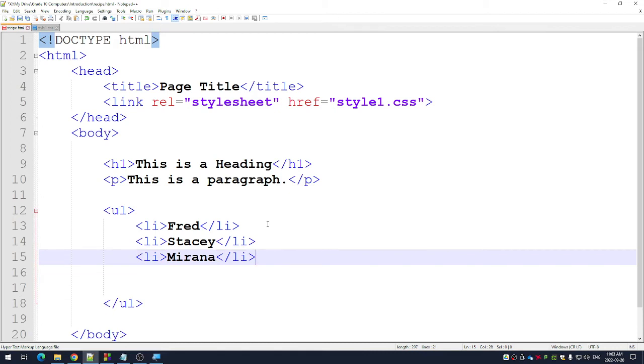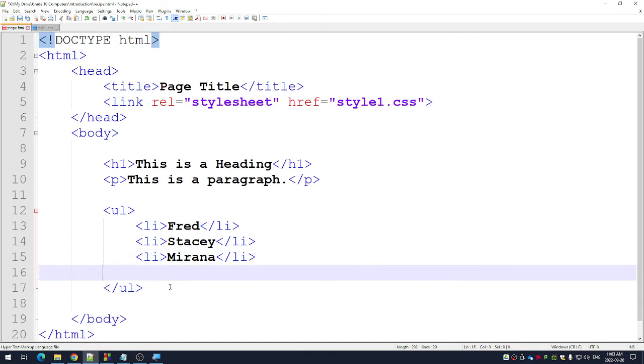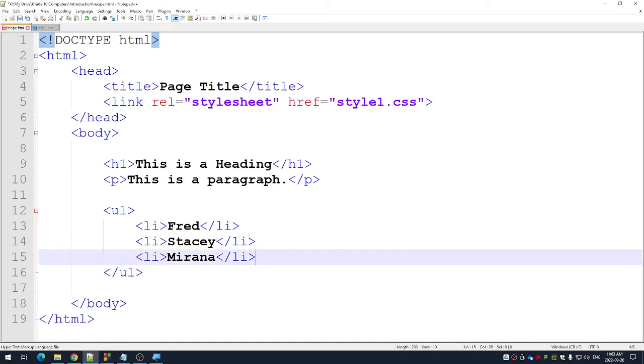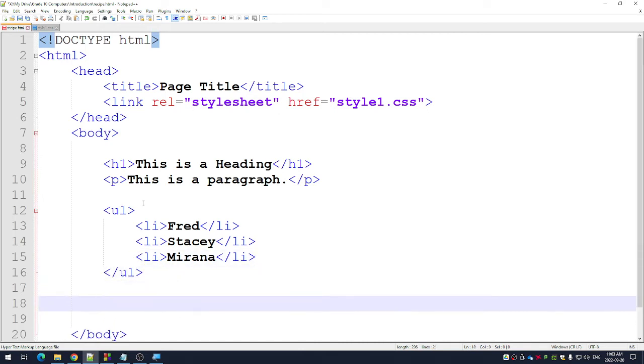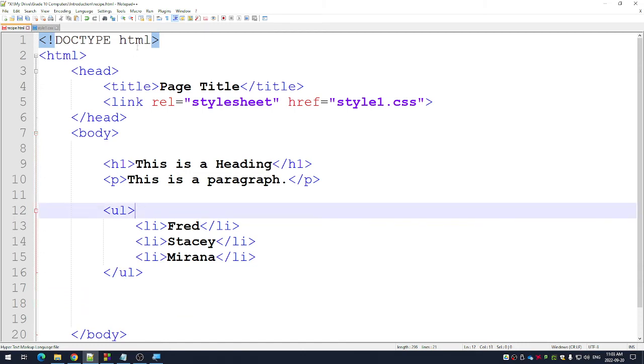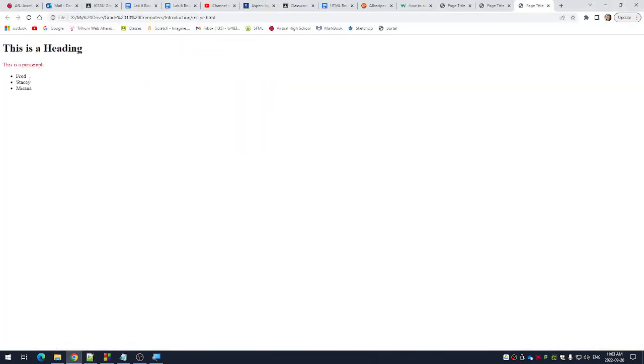Okay, so I'm making sure I'm closing all those LI tags because those are items in my list. It's like if I was making a grocery list or something. If I save this and then run it, let's see how it looks. There, it makes an actual list for me and spaces it out nicely and puts these little bullets in front of it without me having to do that. Okay, so that's what's known as an unordered list, so that's great.